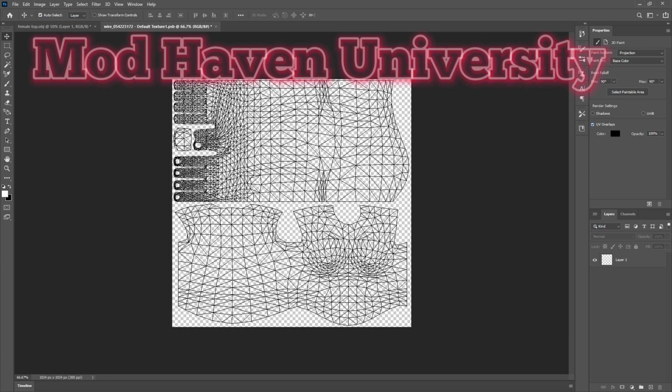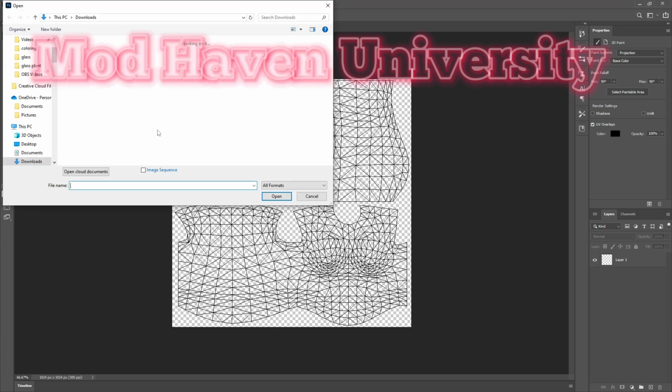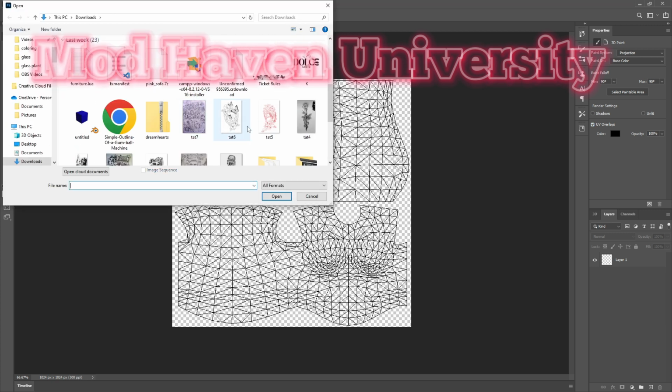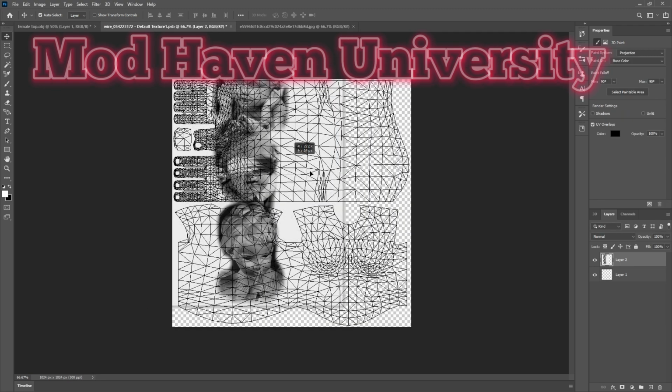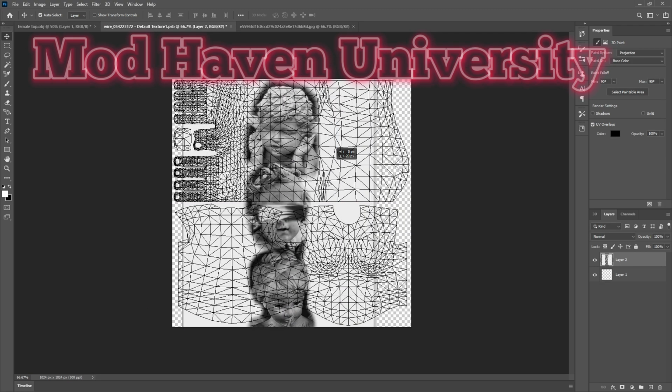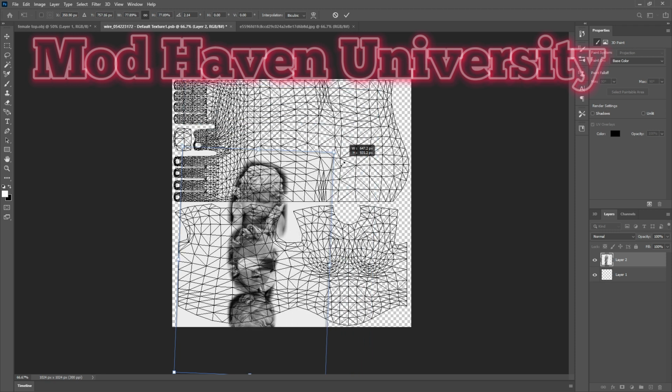Now, there's different ways of doing this. You can input a picture: File, Open, and then I'm just going to choose any picture that I want. I'm going to choose this picture. I'm going to drag this picture over, and you can place it on like this. I'm going to resize it by Control T and resize.